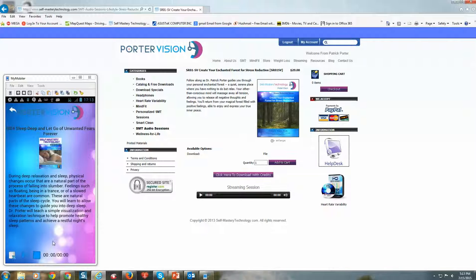So hopefully that helps anyone who had issues with what is the difference between streaming and what's the difference between credit. So this helps you understand your credit purchases.